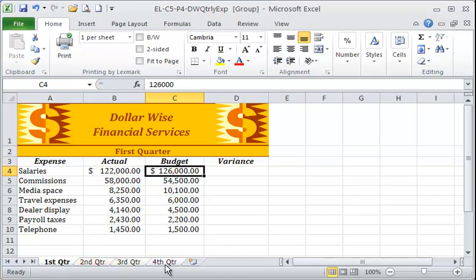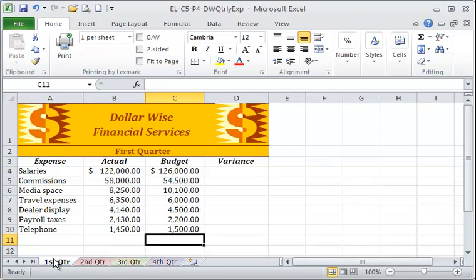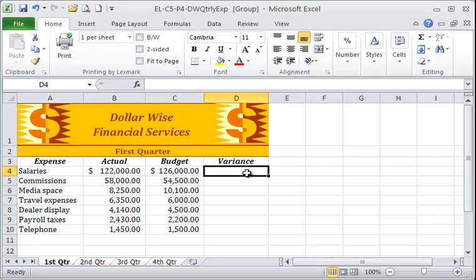Now don't click and drag, just click on the first one, hold down the Shift key, click on the last one, and that selects all of these. Now anything that we do, whether we put a header and footer in, whether we make a formatting change, whether we underline or whatever, or as we're getting ready to do, we're going to put in a formula, it will apply to every single sheet.